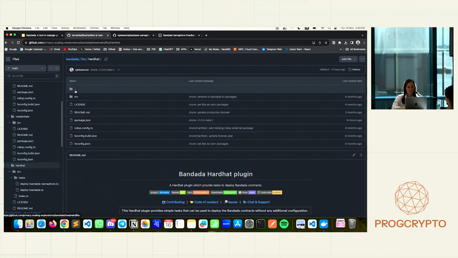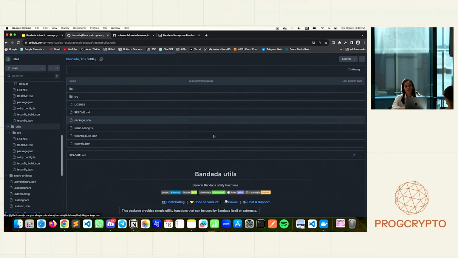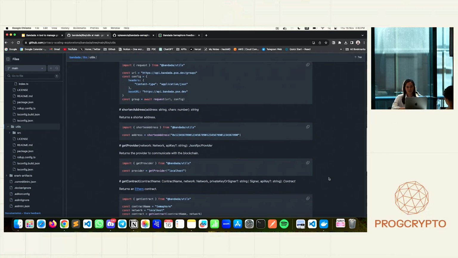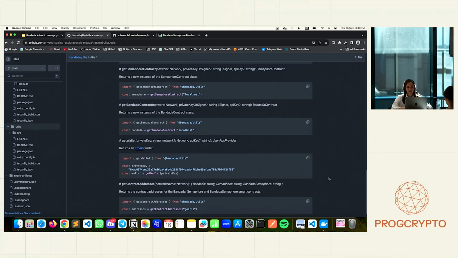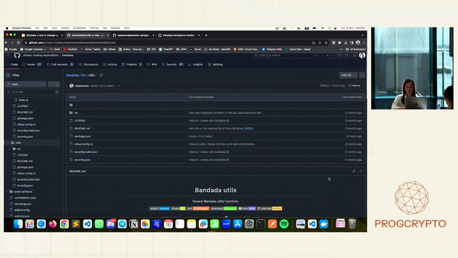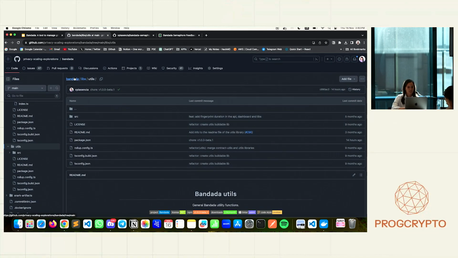And the utils library with utility functions. So yeah, here it is explained which functions there are, with the explanation.